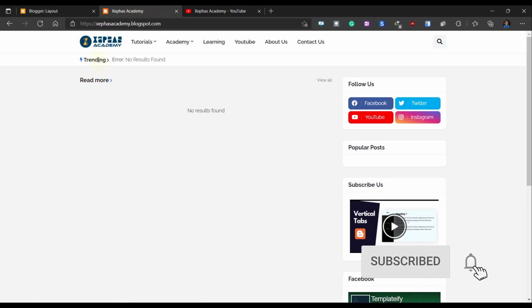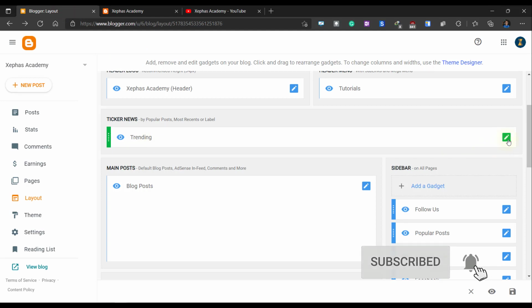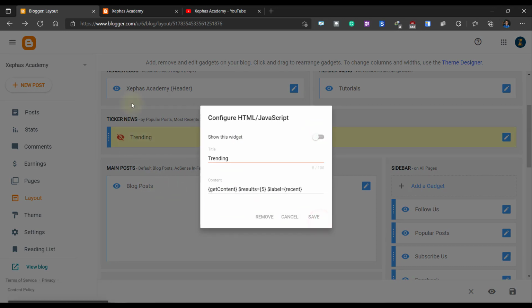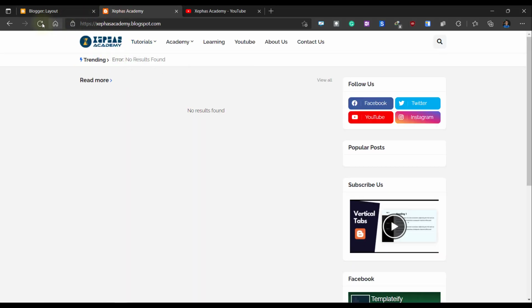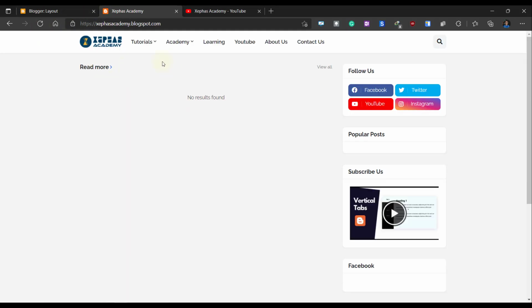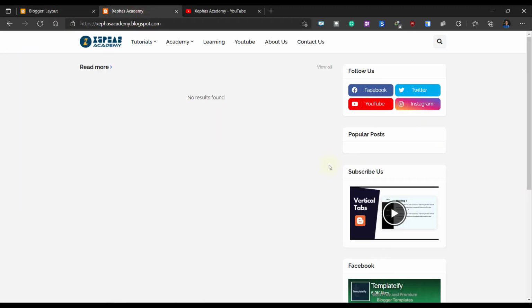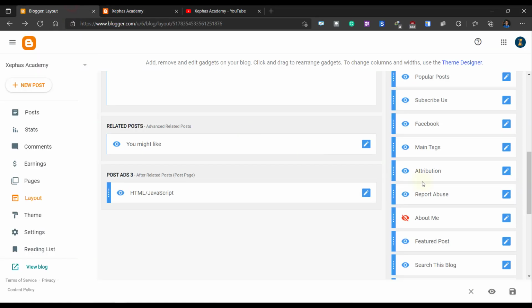So this trending here is this label or tab. You can decide to remove it, or you can just decide to hide it if you don't need it. That is that. Okay, let's come to our sidebar. This is our body. Your recent posts will show over here. So let's just focus on our sidebar.